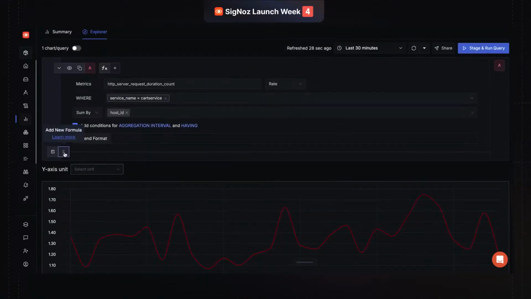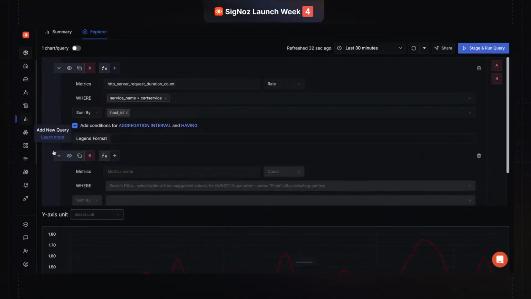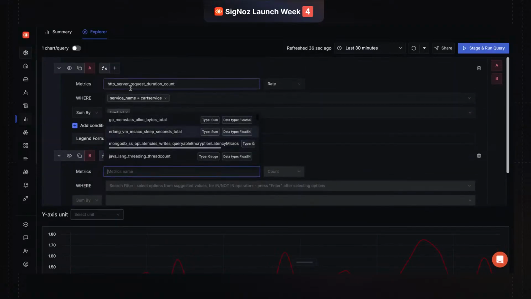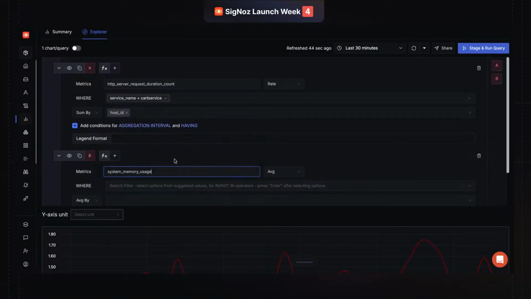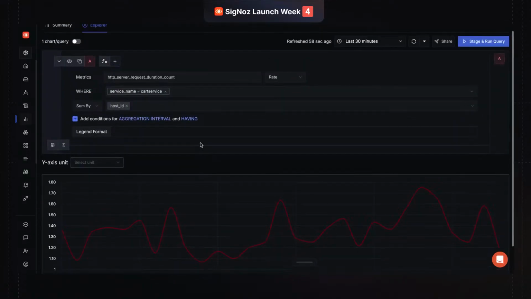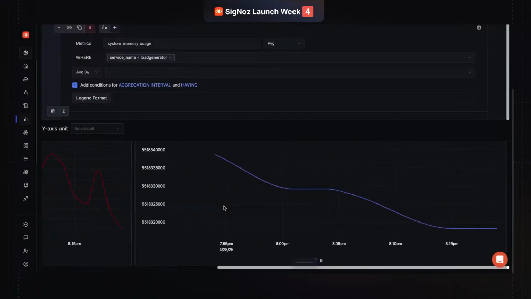And there is one more unique thing that we have added: you can also create multiple queries and compare them side by side. For example, I want to compare my server request duration with system memory, to see how my memory usage is affected by my server request duration. So what we can do is create one chart per query and compare them side by side. Interesting.